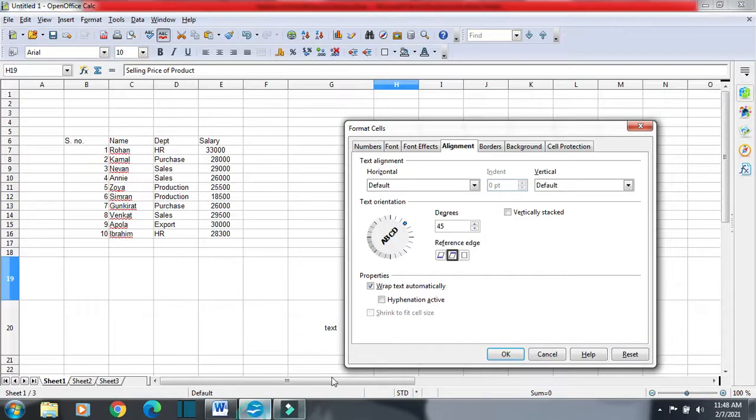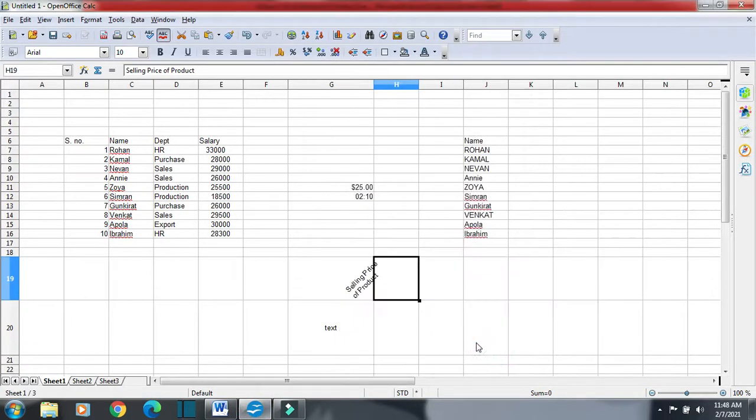So let us see this. Top cell edge and then outward. It is now arranged from top cell edge and it is now outward. Basically we do not go for these two options.